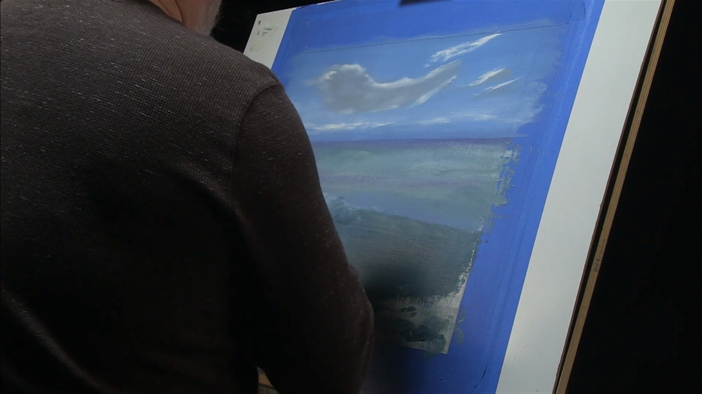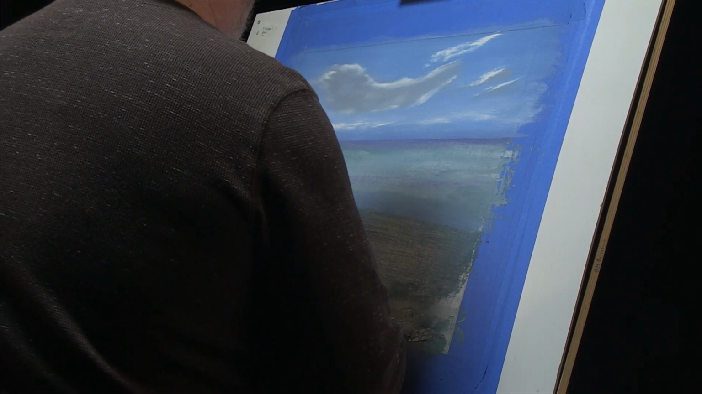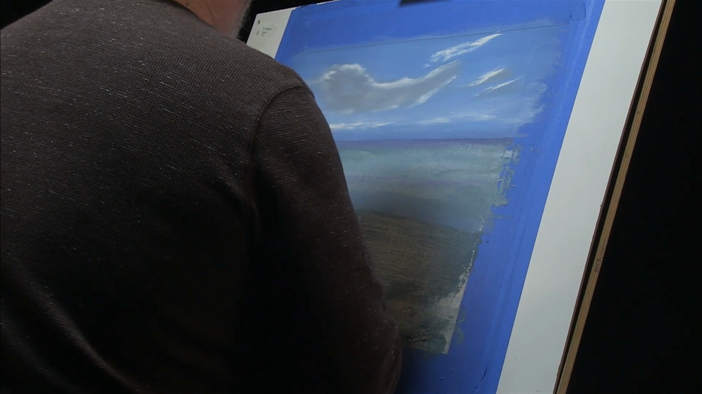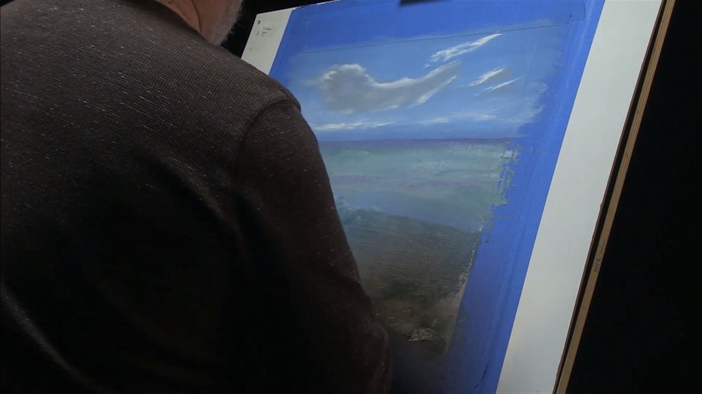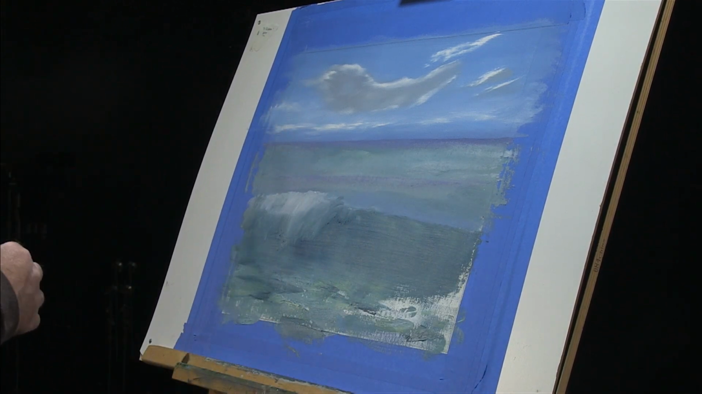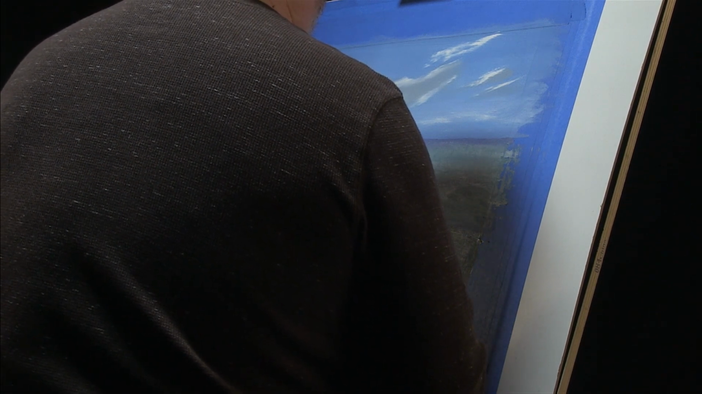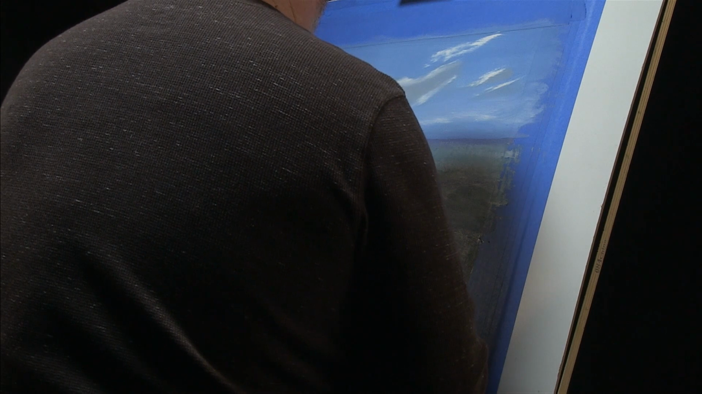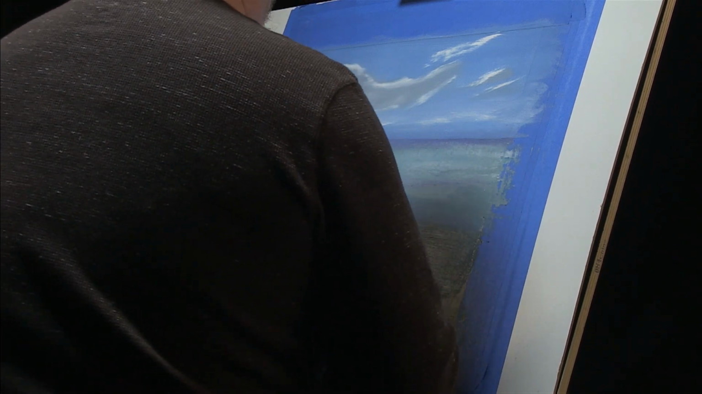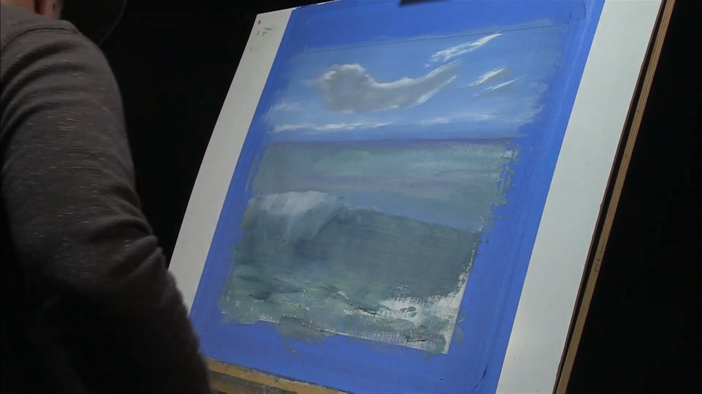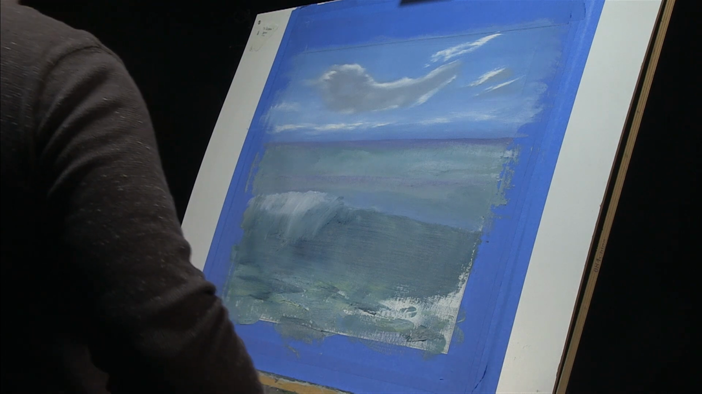Again, this is just for my reference. It's not the finished thing. I didn't wait to take it. See, that's what happens. Get this here.